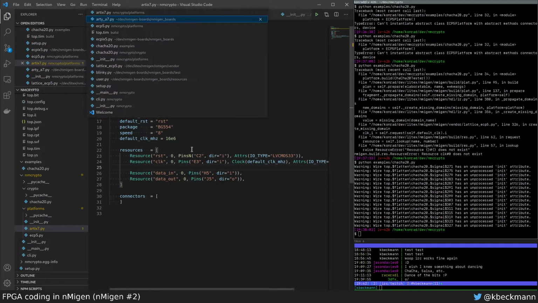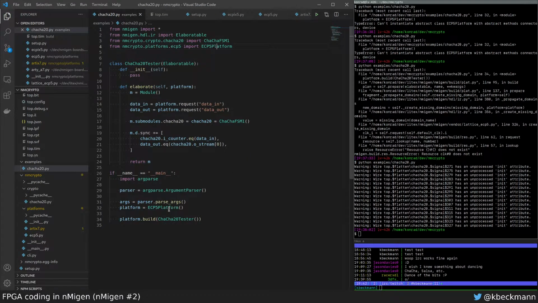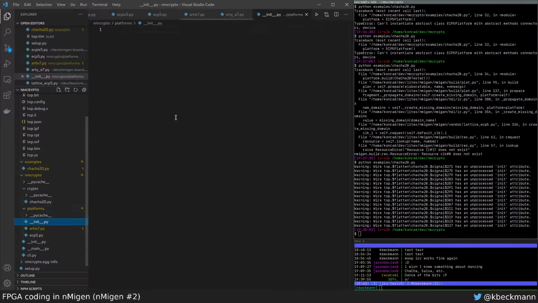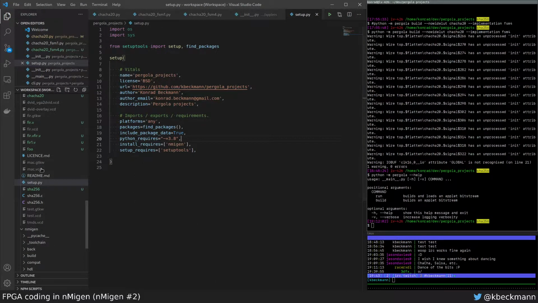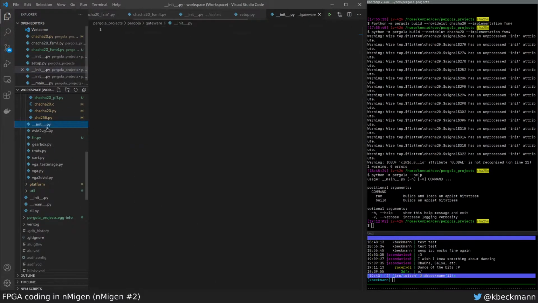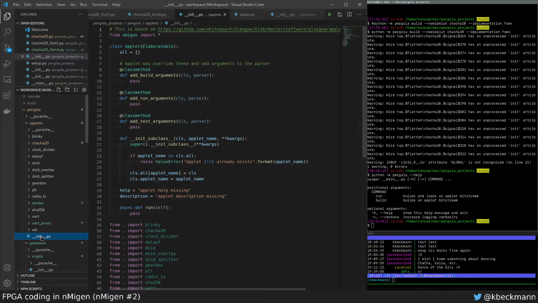So the idea now is that we go to, let's see here, here in our example. And instead of the ECP5 platform, I guess we should be able to do it like that. And then in the init file here, we need to do some stuff. I'm, again, not super good at Python, but I'm good at copy and pasting stuff.